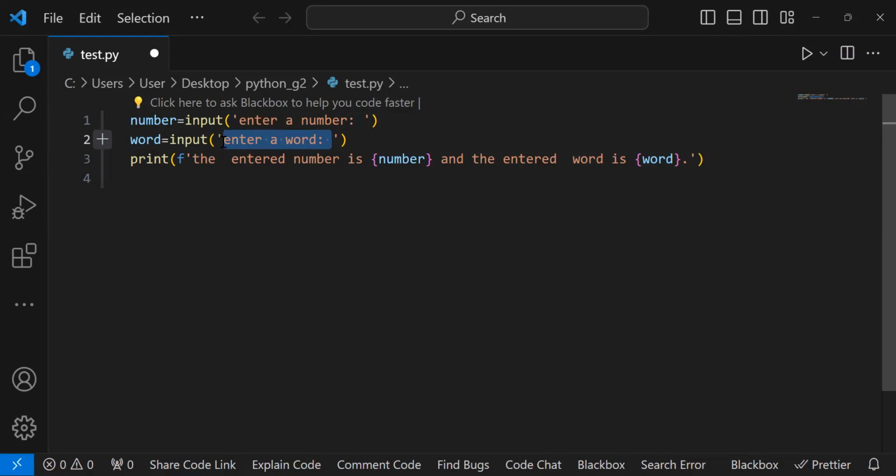The user could be any person. Let's suppose I have created this code and I send it to anyone, so they will enter any number or any word. Now this is the print statement that we have already discussed, right? Print: the entered number is number. So here the number is the variable I am calling, and this is the word the user will enter. So I have created a variable.